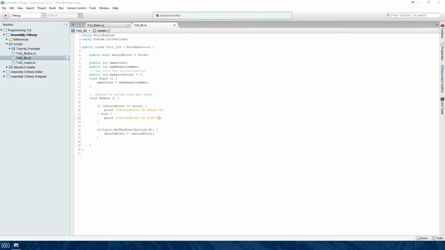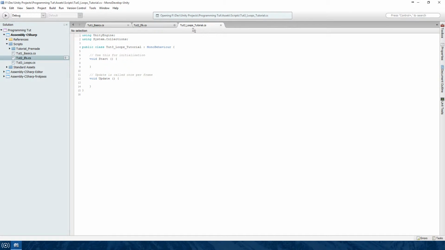So I'm going to create a new C# script. I'm going to call it Shoot3 Loops Tutorial, because I already have a copy named Shoot3 Loops, and it messed up on me last time because it had two of the same script. And I made that in my Unity content browser, and I've opened it here.